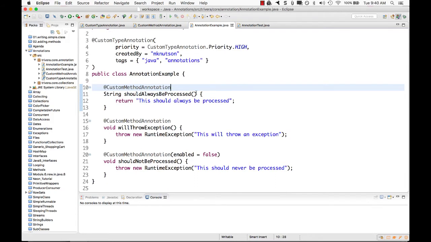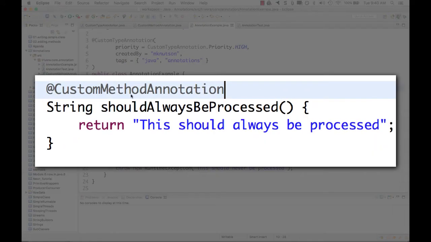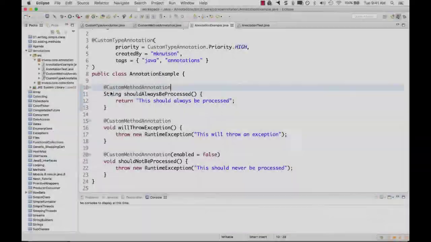So next, we do have a method one. Let's look at a couple here. So just for an example, we're going to create one method that says this should always be processed, and it's going to return a string for this. Now remember, this annotation has a method called enabled, which is true by default.